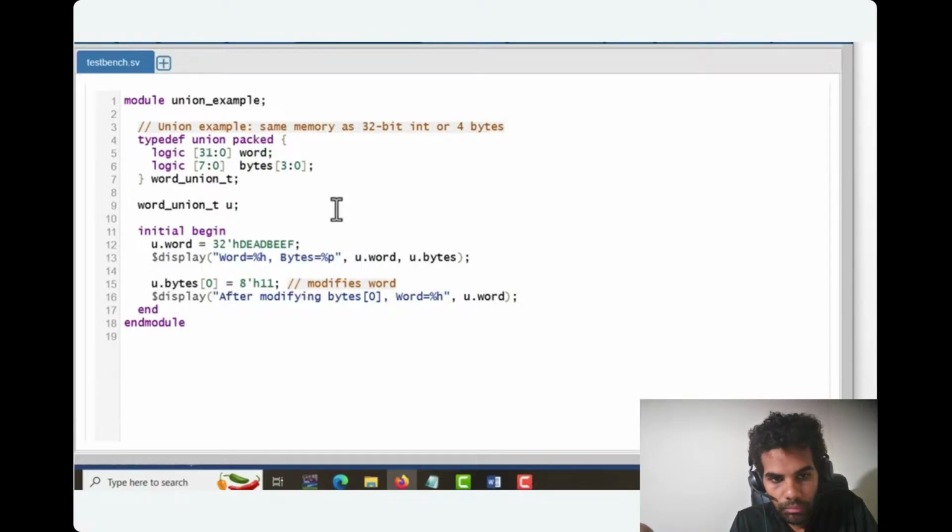So they're similar to structs, but instead of writing struct, we write union. So we also have a packed union. But they store different types of data in the same memory location. Unlike struct, where each field gets its own memory, a union lets multiple fields share the same memory. So writing to one field affects all the other fields. Here we define a packed union called word_union_t down here. And then we create a variable of that type, we just call it u.